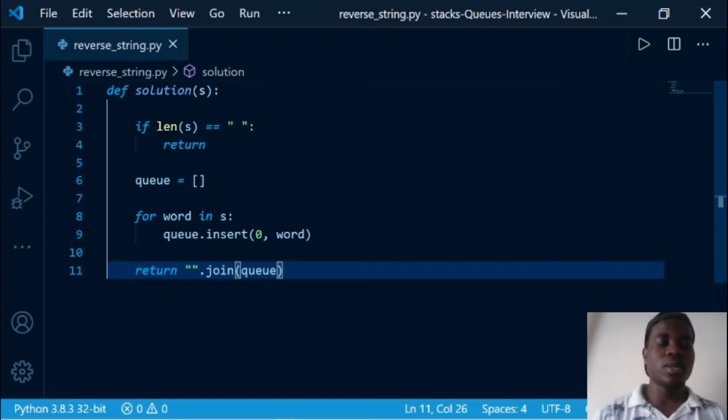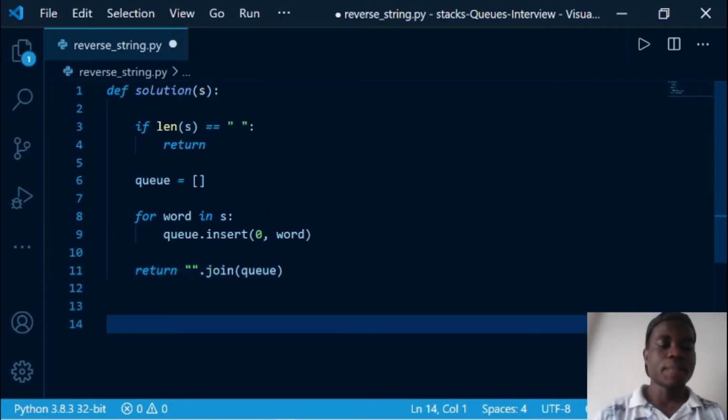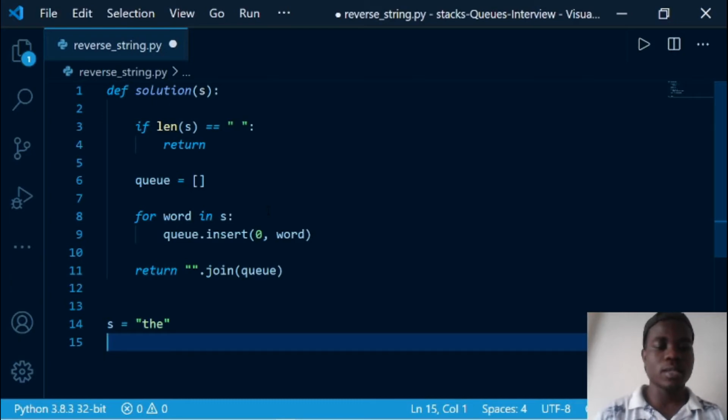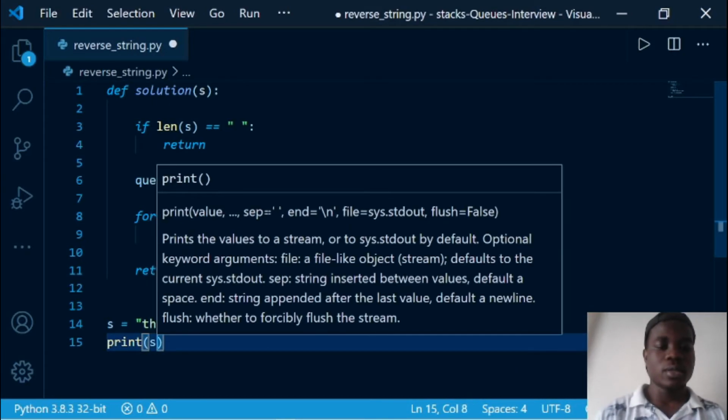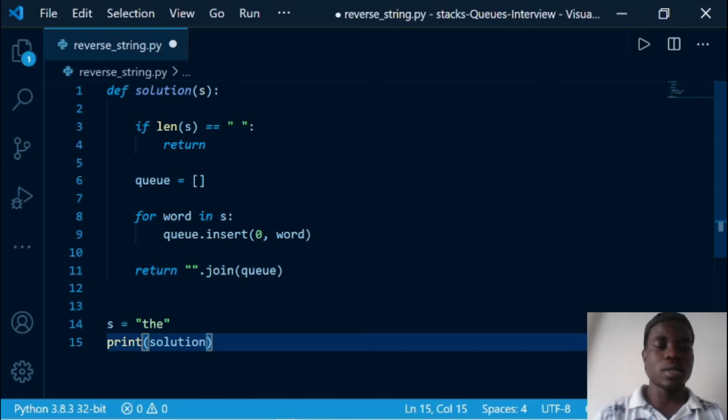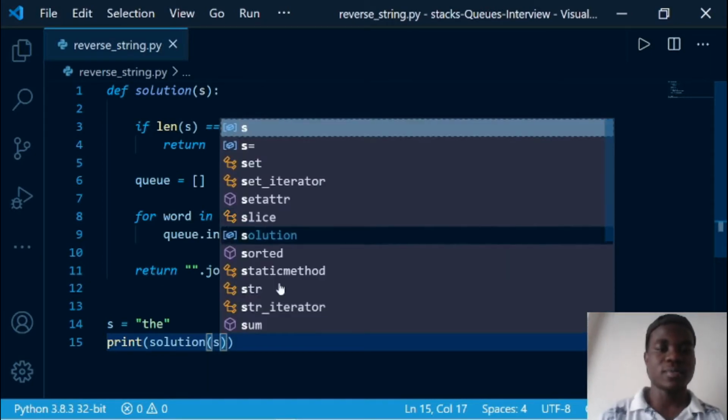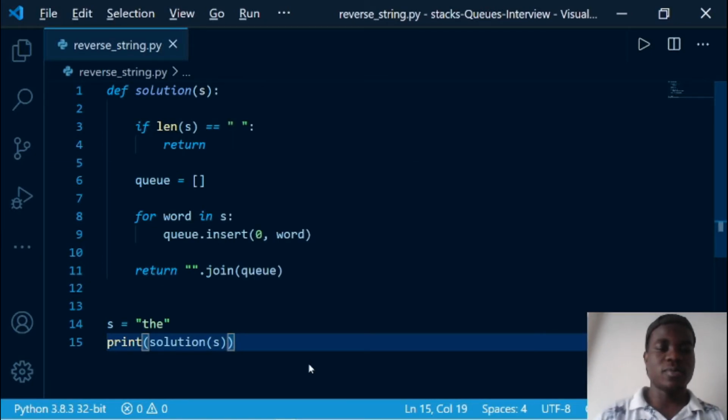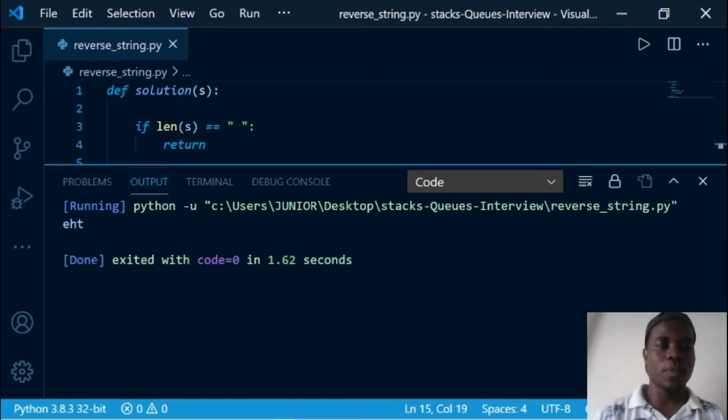So this should be our solution. I believe this should be our solution. Now let's test this out. And then we say s is equal to, let's start with this there, and then let's say print solution, and then pass in s. So now let's see if we do get what we want. There we go, we get EHT.